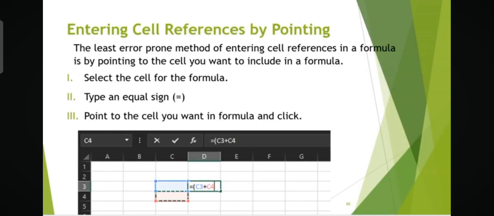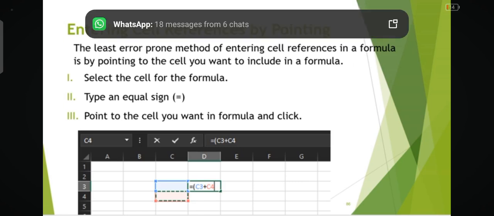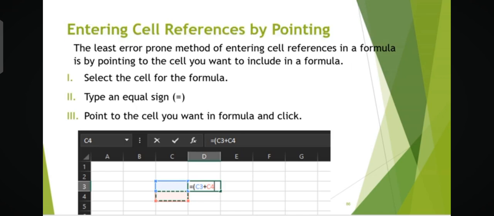Now, entering cell referencing by pointing. Anytime you want to enter a cell reference, you can actually use the name by typing it. However, one of the easiest ways to go about cell referencing is to point it. When we say point it, we mean to just pick it out by clicking on it. Now to do that, mostly the easiest way is to start with the equal to sign. Every formula starts with an equal to sign. So the moment you write the equal to sign, whatever cell you want to refer to, you can just go and click on it. Then it will be referenced.